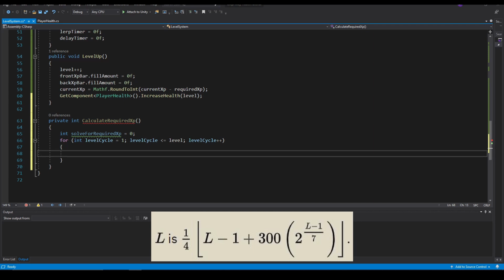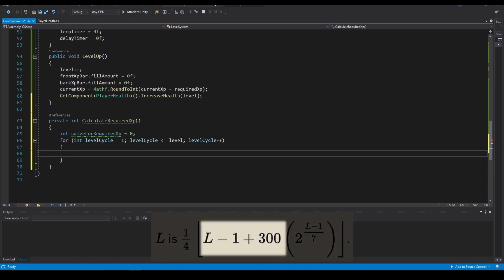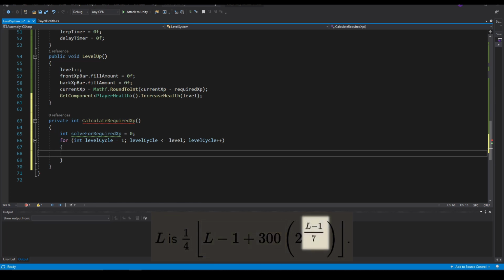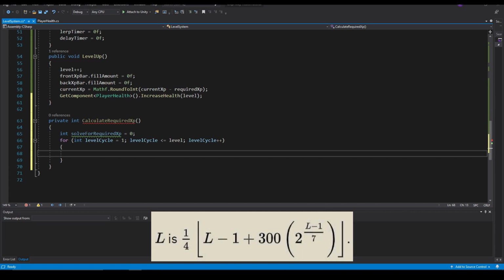Inside the loop is where we will implement the algorithm. And what we are doing is we are taking our level minus 1 plus 300, and then we are taking our level minus 1 divided by 7, powering it by 2, and then multiplying these values together. It sounds confusing when I say it like this, but once we start implementing it will all make sense.